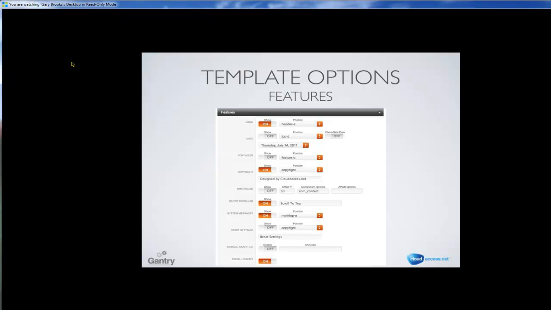Reset settings, this function allows you to reset the font sizer options. So when the user changes the font size and doesn't know how to change it back, he can use the reset option. And Google Analytics, you can enable it or not and paste the UA code here, and it will automatically connect to Google Analytics and start working.